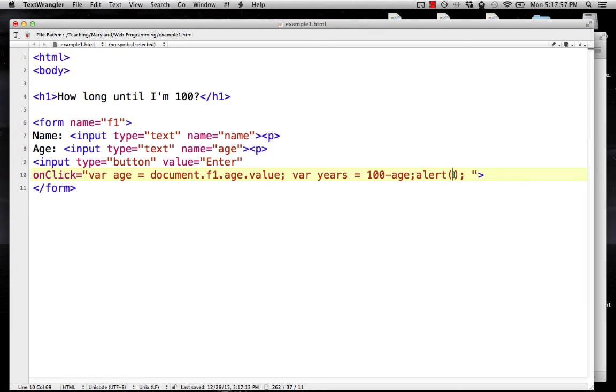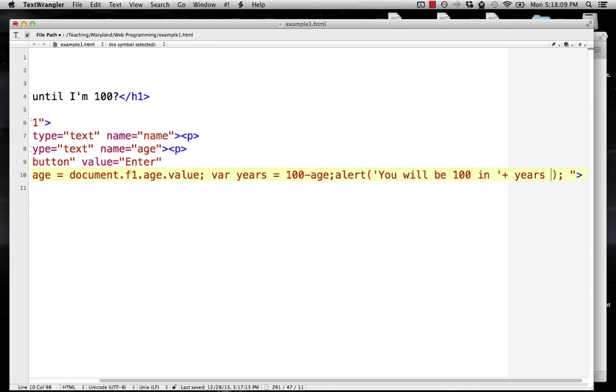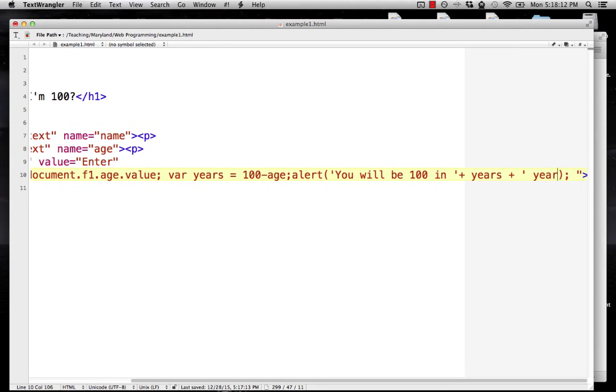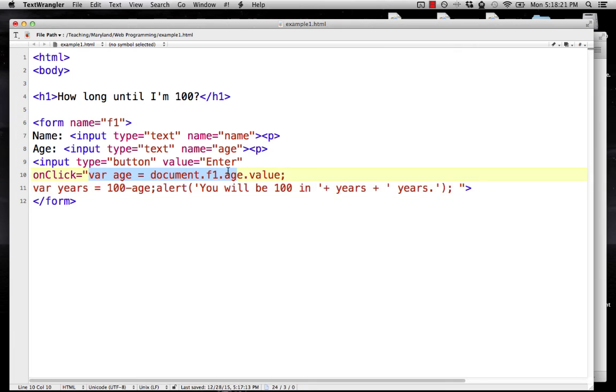And then we'll alert, you will be 100 in, and then concatenate this variable years, and then the text years. Okay, so this is all stretching out. Let me just break this so we can see it all at once. So we have our variable age is pulling the age out of the field. We have a variable years is 100 minus whatever their age is. And then we alert, you will be 100 in, concatenate the value of years, and then concatenate the actual text years, period. Put that all back on one line.